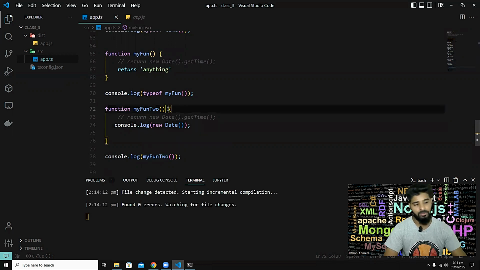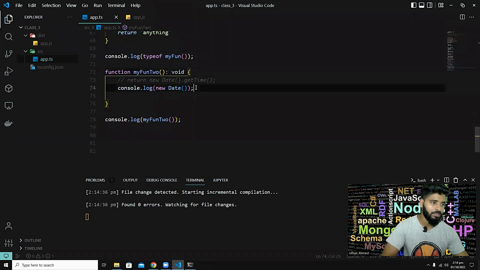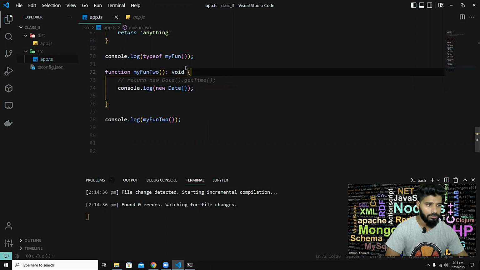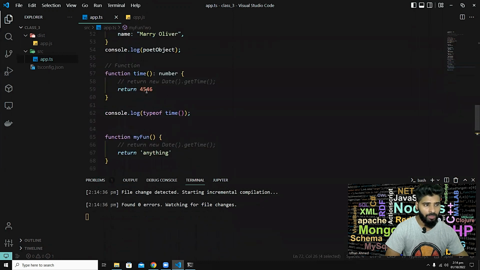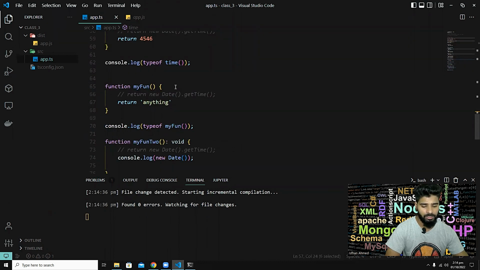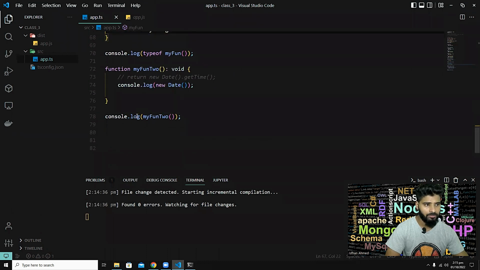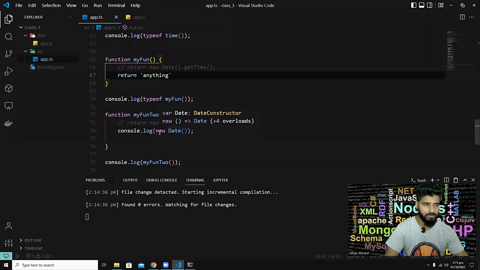And the best way, if you have this type of function that is not returning anything, is to specify the type void here. Because there are some functions that do some work or print some stuff, we can use void. If you have any other function that is returning an array, number, or anything, you put that type here. And if you don't, if you use the original JavaScript way, TypeScript will infer the type from the return value. So this is how you can use the return type.